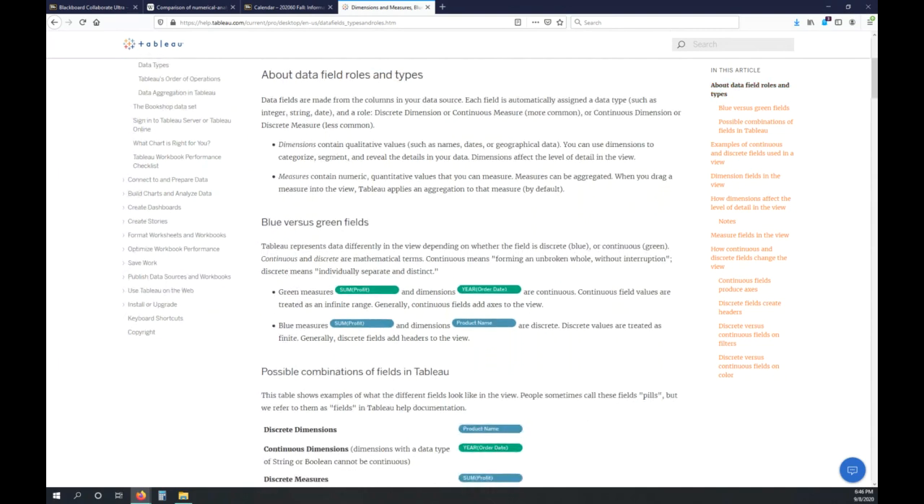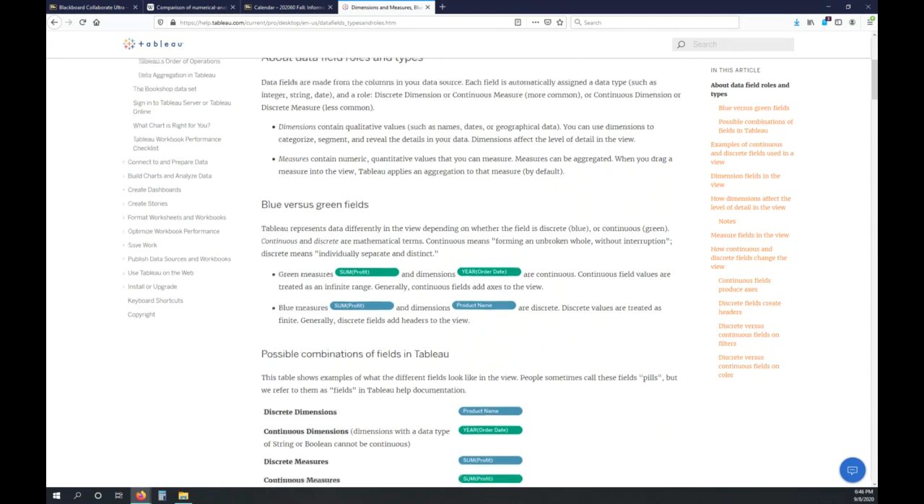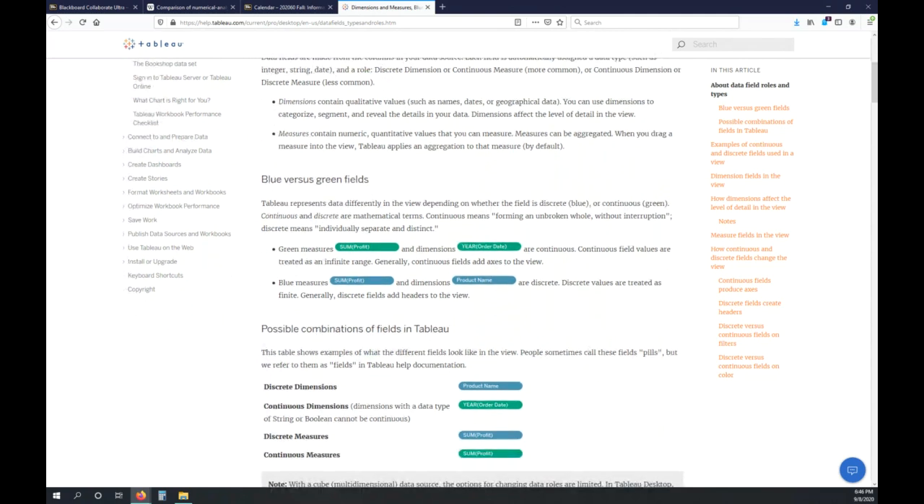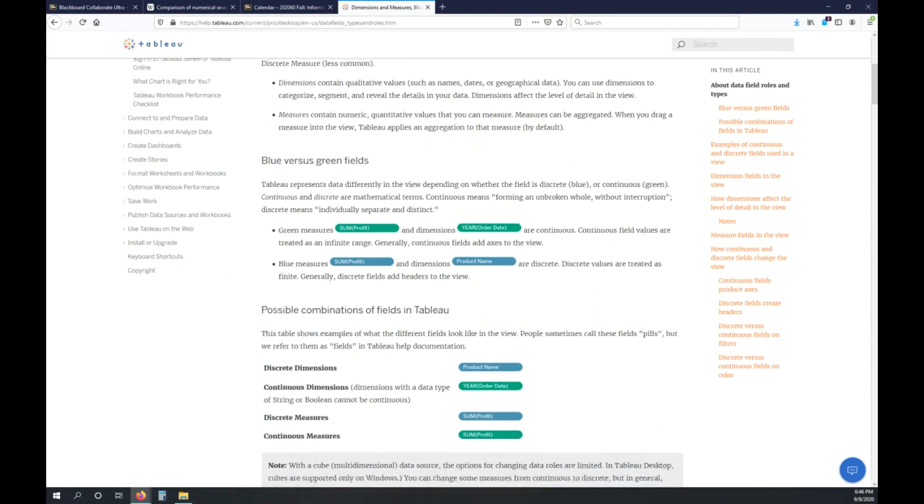So you understand these two things, dimensions versus measures. Measures will normally be what we call ordinal or quantitative, most of the time quantitative.